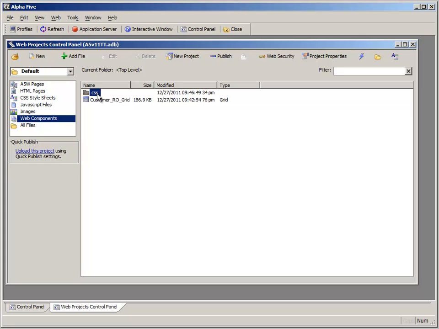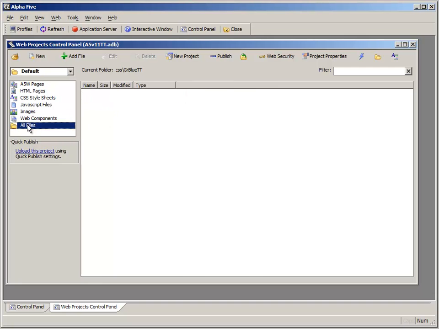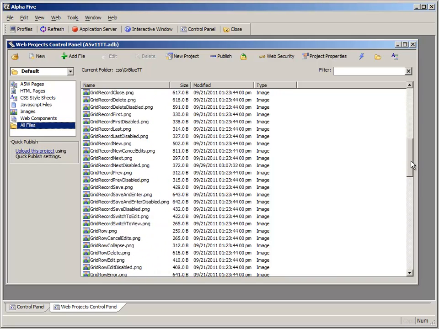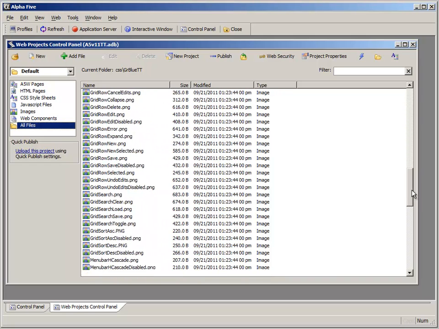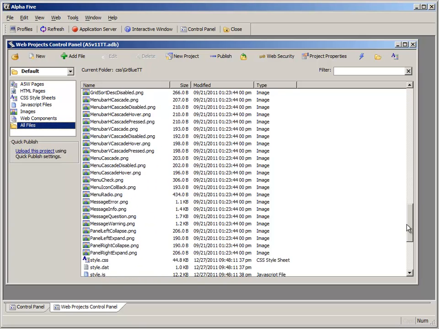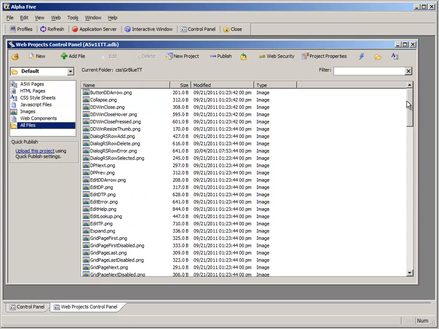And if we look in the CSS, we have our new style here, the gradient blue total training. And if we go to all files here, you can see that there are just a lot of images, and all these images, because they are gradient images, can be managed with the style builder to give you all the colors, hues, luminescence that you want, and build just exactly the look of the website that you're looking for.